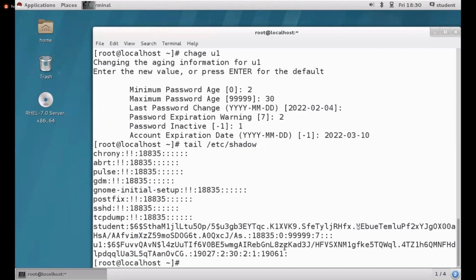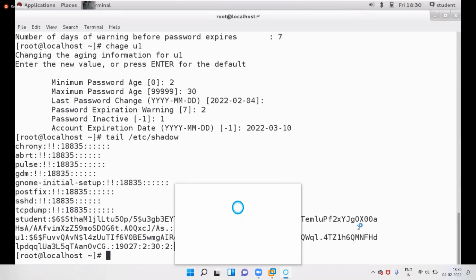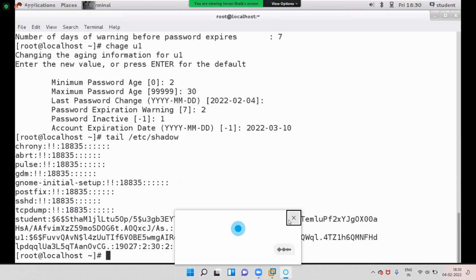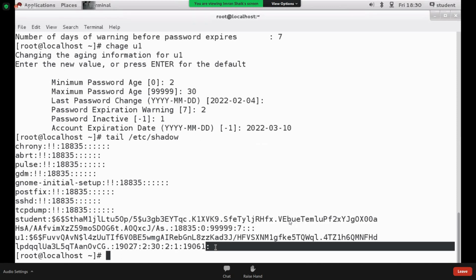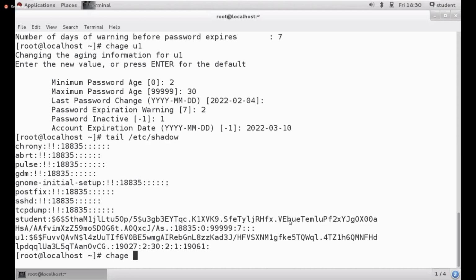See here. Before we had 0, it became 2 now. Before we had 99999, it became 30. Before we had 7 here, it became 2. We'll get the password expiry warning 2 days before. Then password inactive, account expiry, and a blank field. Clear, guys? If you need detailed information, you can use chage -l U1.